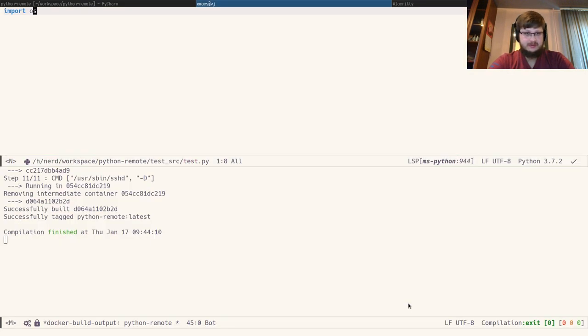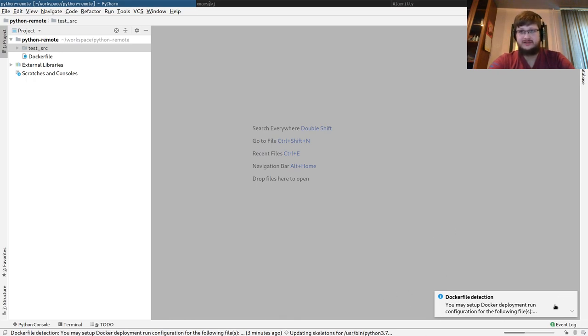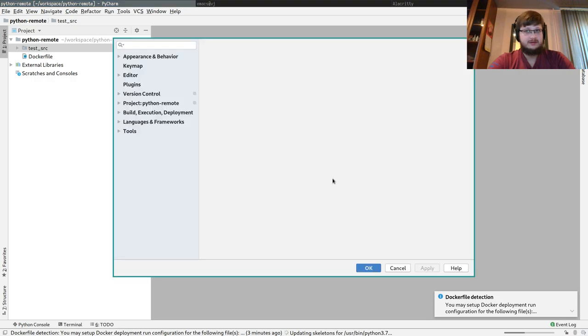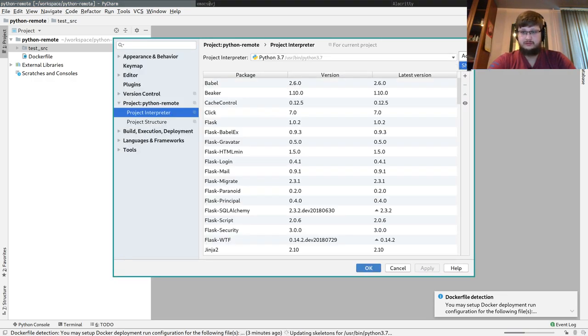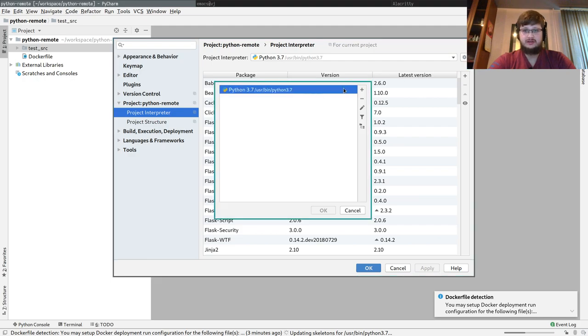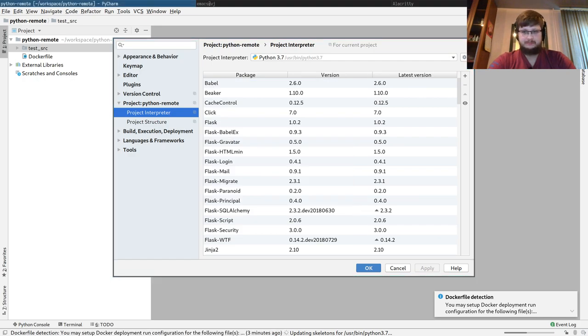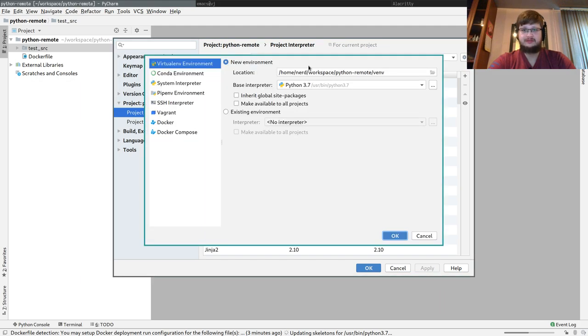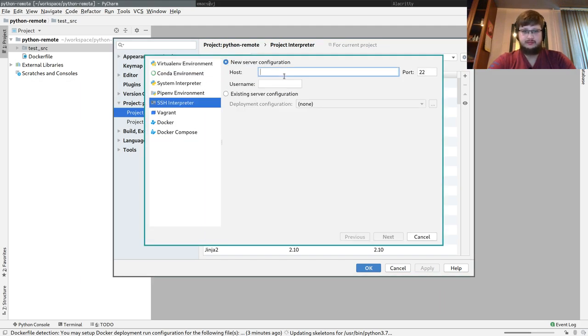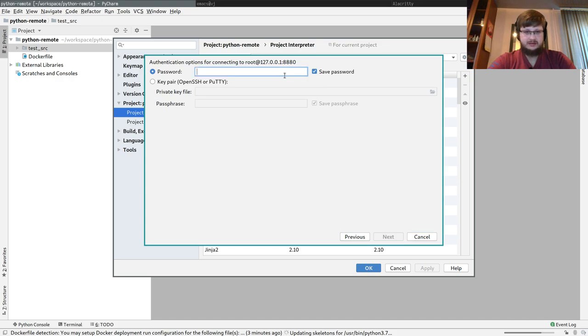Yeah, works. Now I can see what this slow Java-based thing can do, which I love, by the way. I want to add an SSH interpreter with the correct port this time, and with the root username. Yeah, and the password from my Dockerfile. And it also supports a key pair. Alright, next.